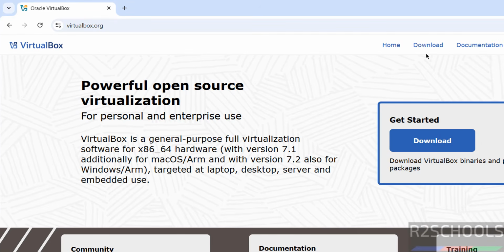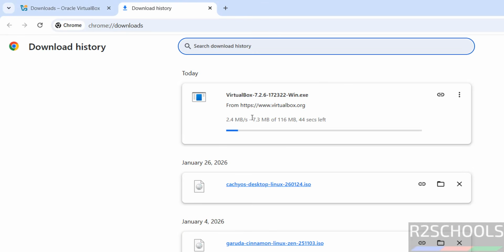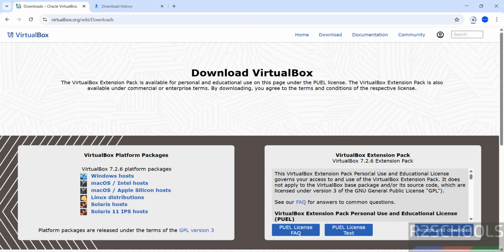Click on download or download, either is same. See here, at the time of making this video, the latest release is 7.2.6. Okay, for Windows we have to click on this Windows first. So click on it. See, download started, go to downloads. See here, its size is 116 megabytes. Once this installation completes, then we will install this extension pack.